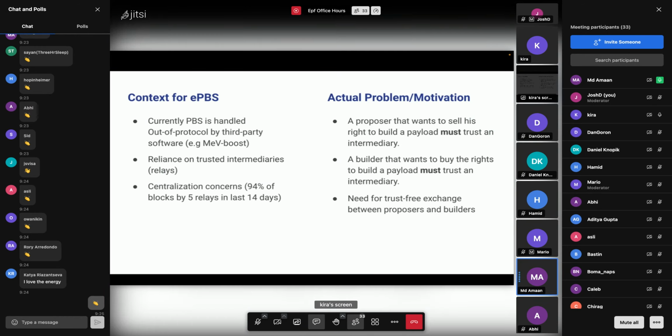Before going on to the motivation, let's get some context on EPBS. Currently, proposer-builder separation is handled out of the protocol by third-party software such as MEV-Boost, as mentioned by Hamid. So we have to rely on intermediary software for broadcasting our blocks. As a proposer and as a builder, it is much of a pain, as this is a critical issue for censorship, as well as a risk associated with it, that is the centralization concern: 94% of the blocks are handled by 5 relays as per the last 14 days of data.